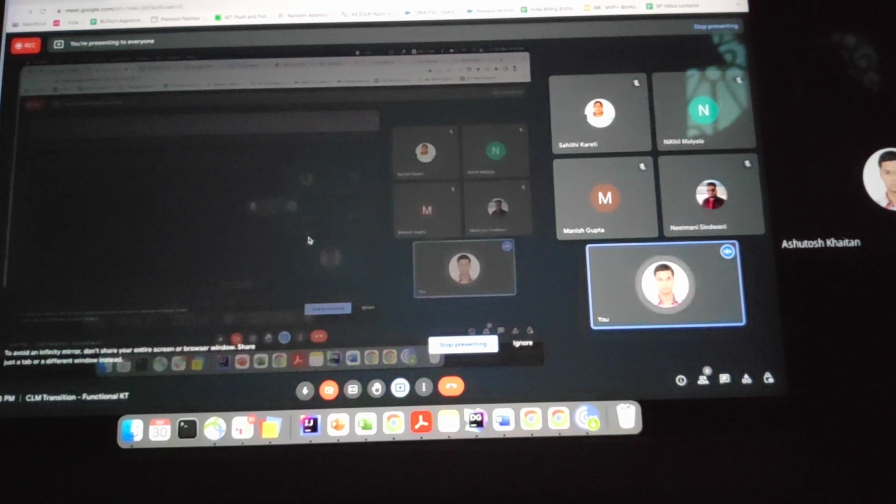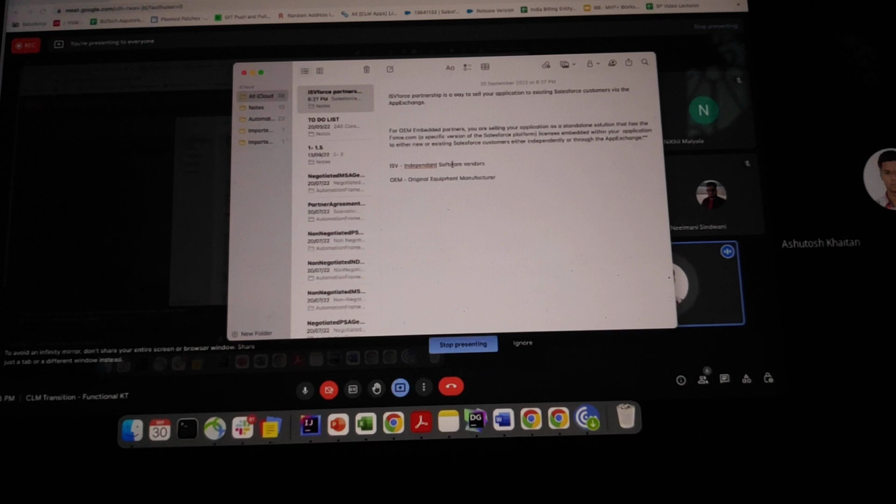So where was I? OEM. It's like an independent, standard solution they're providing either through the app exchange or directly to the existing or new Salesforce customers. These two we are using mainly. Then there are others, EDA and connector, but we are not dealing with them. Mainly we are working on these two enrollment types. When I say enrollment types, I mean types of partner agreements.